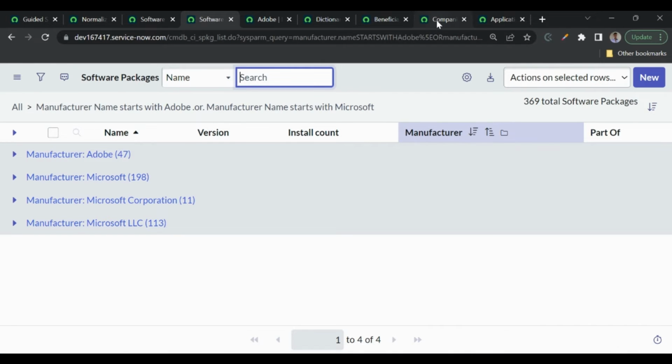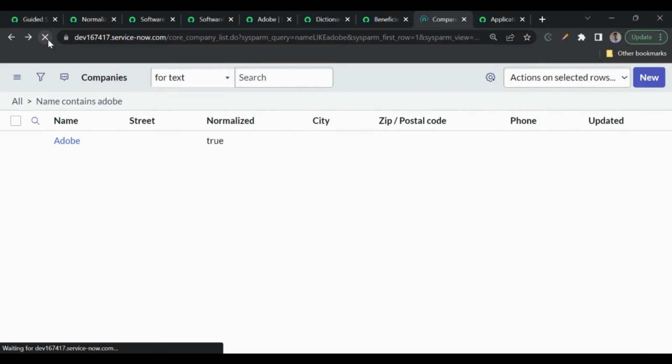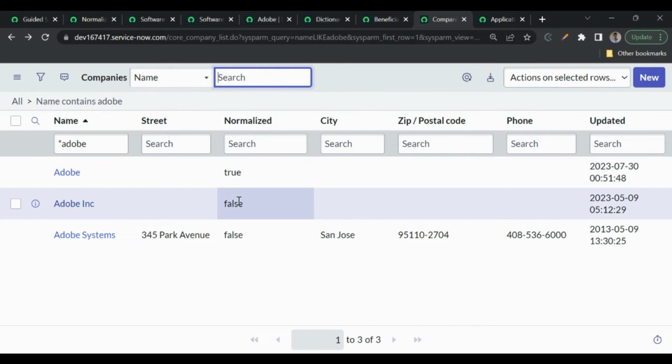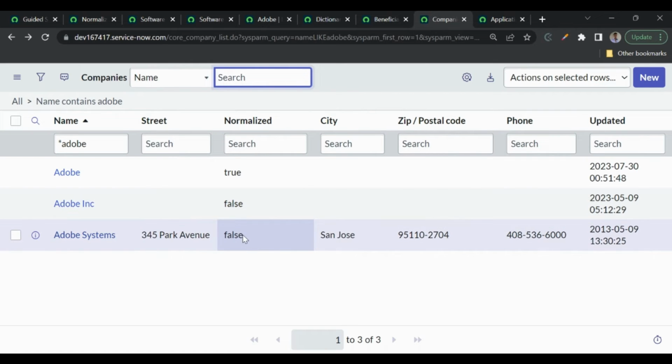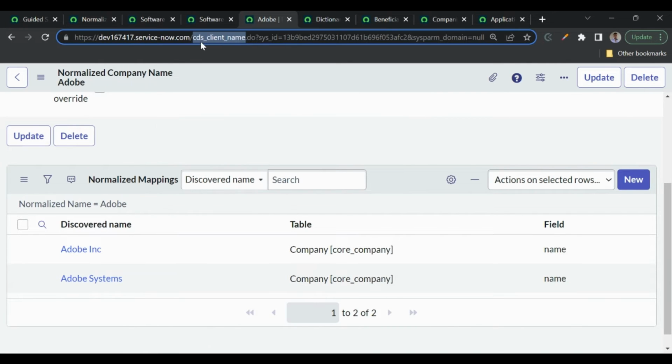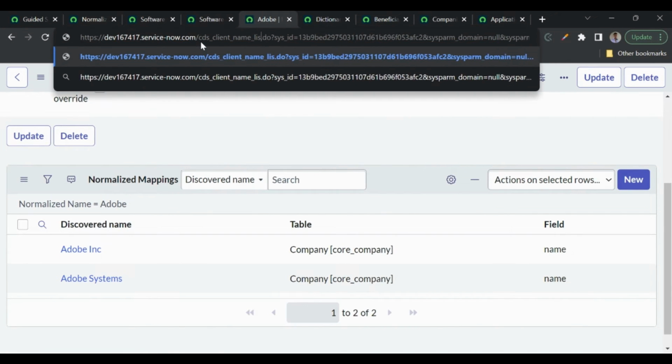That's why. Okay, and if we go to core companies table, if we refresh this, you can see now Adobe is normalized true, and Adobe Inc and Adobe Systems are normalized false. It's because of that mapping. Okay, now let's add mapping for, what we can say, for Microsoft.